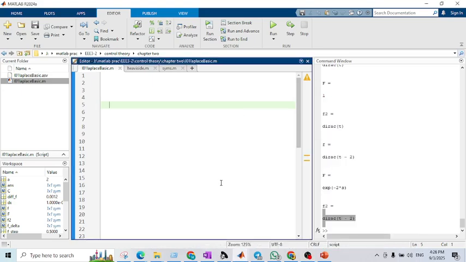Okay, so in this video we will see some Laplace and inverse Laplace transform of some functions. We first use any random function and then we will see the Laplace and inverse Laplace transform of delta function and step function. So let's start.